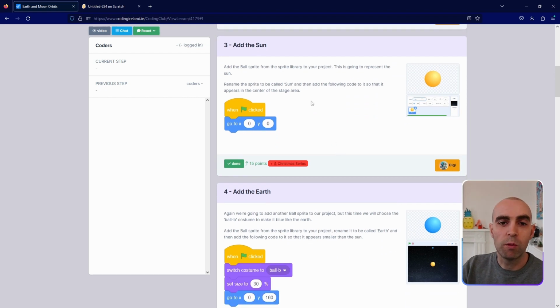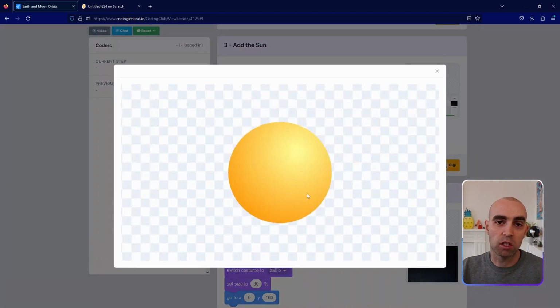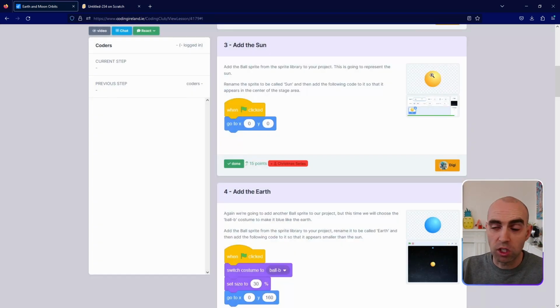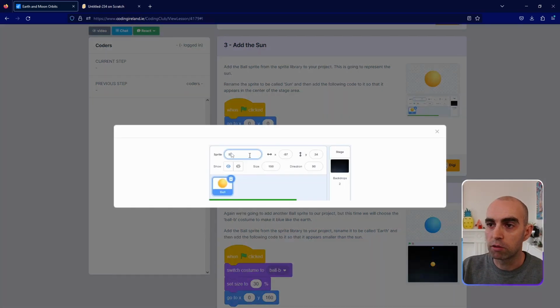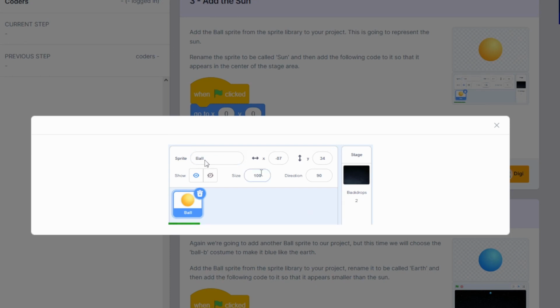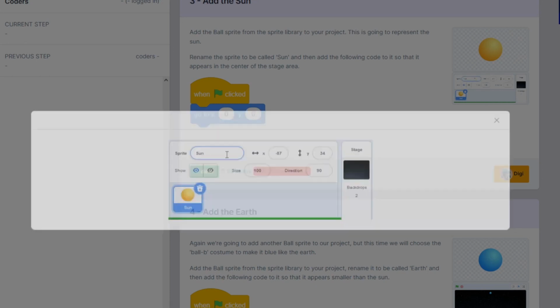Okay, and now we'll move on to step number three, where we're going to add in the Sun sprite. To add in the Sun sprite, we're just going to add in a ball sprite, but choose this yellow costume, which looks like a big ball of fire, which is the Sun. We're going to rename it from ball to Sun. Let me zoom in on that. We're going to rename the name of the sprite.